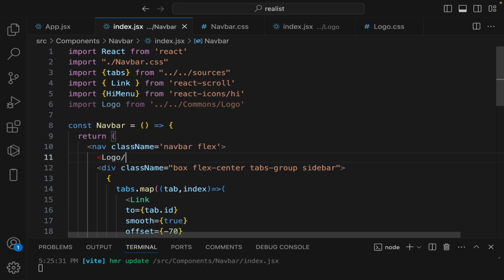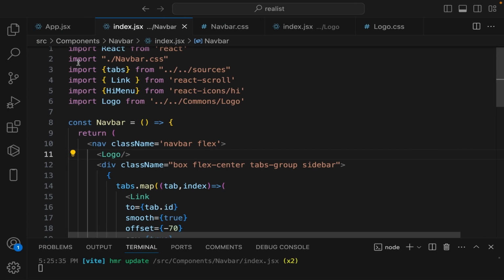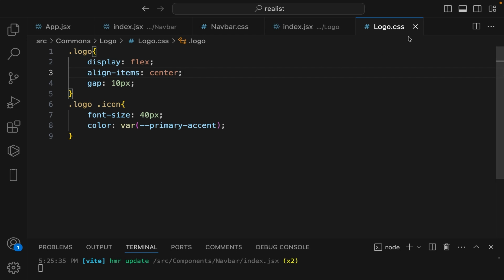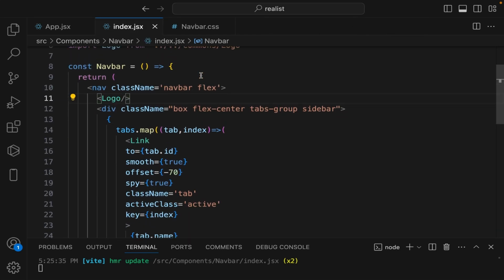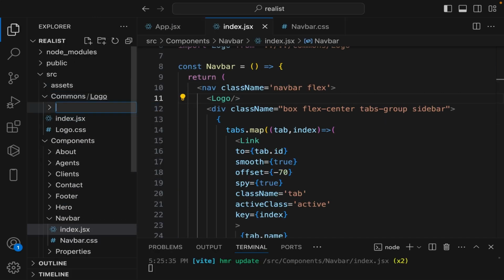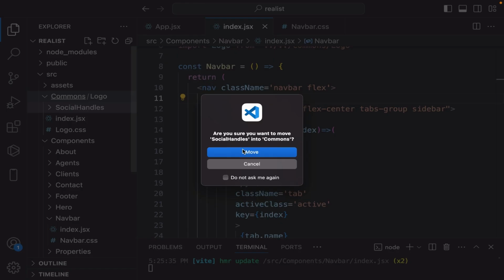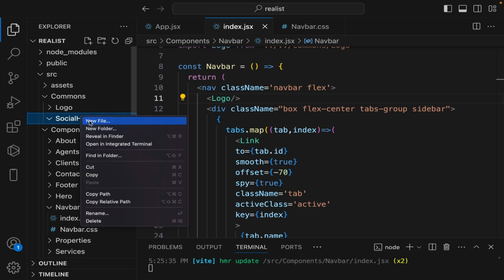Now let's take a look at it on the browser. This is how it currently looks. Let's go back to the code and let's close the logo files. And next, we are going to create another component called social handles within our commons folder. The reason why we're creating social handles within our commons folder is because we're going to be reusing it in more than one place. We're not going to just be using it in one place.